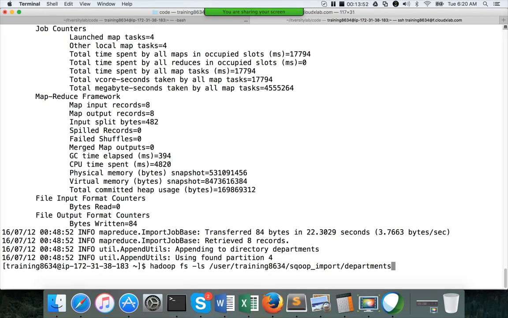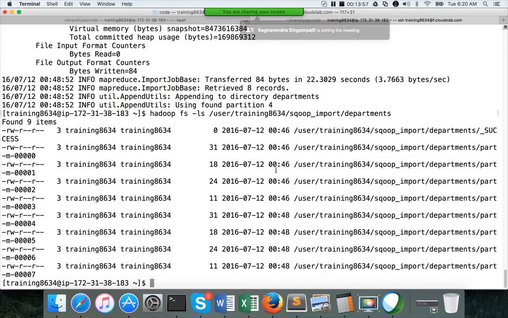Now if I actually do hadoop fs -ls, you can see there are 8 files instead of 4, because it has appended the same data again into the existing directory. So append does not append to the files, it actually creates more files within the directory. Okay, so that's how you can accomplish delta.